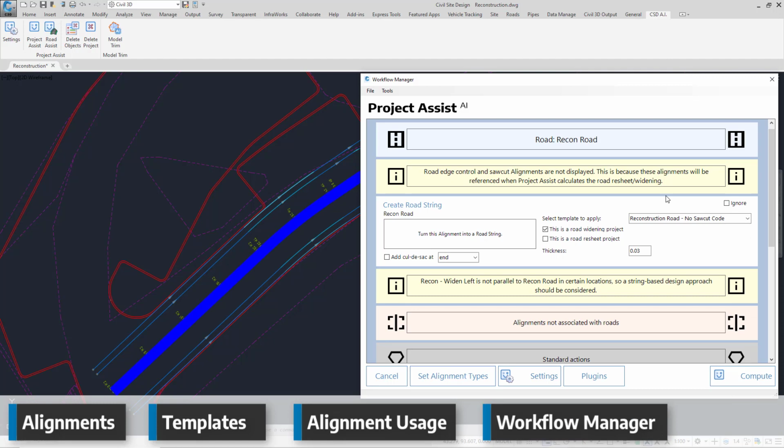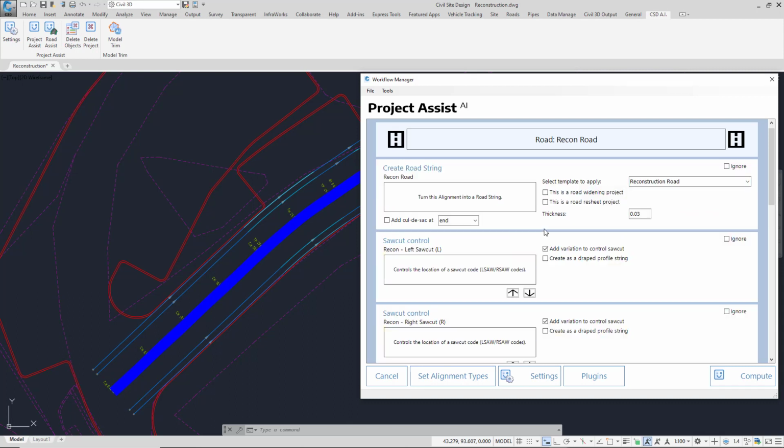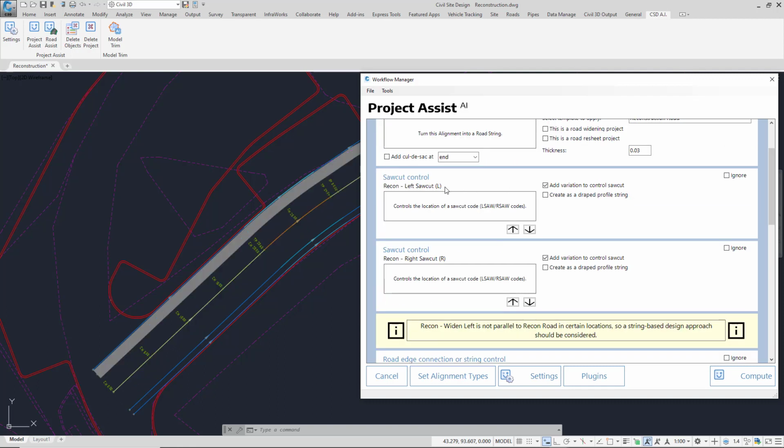So the software immediately goes and applies what it believes to be the most suited workflow towards what alignments we have. And what we're going to do first of all is say, look, Recon Road should be our reconstruction template. We're going to uncheck the road widening project checkbox. We'll review how that operates later on so you can actually see the different options. Beyond that, we've then got the option to choose what happens with our saw cut alignments. You can see here we've got the left saw cut and the right saw cut. At the moment what's going to happen is a variation will be applied to control the position of the saw cut. And if we didn't have the saw cut code, the software will actually go in and add that for us.